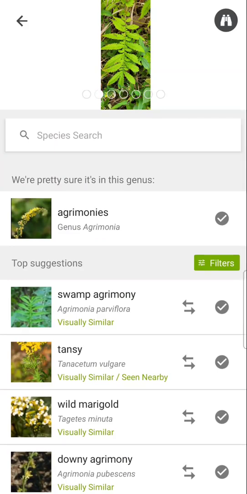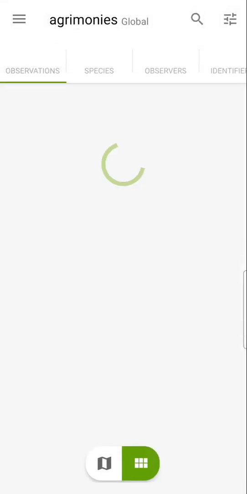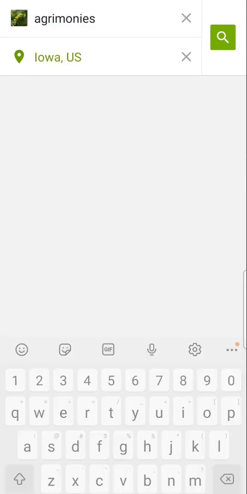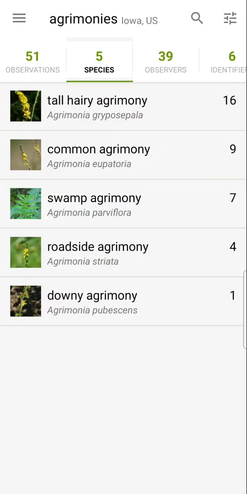Another interesting thing you can do is click on agrimonies, go to observations, and see how many plants of this genus have been posted in Iowa, right? There have been 5 species of agrimonies photographed. Because I think it's pretty clear that this is in the agrimony genus, right? As you can see here, tall hairy agrimony is actually the most common one. Let's look at that plant.